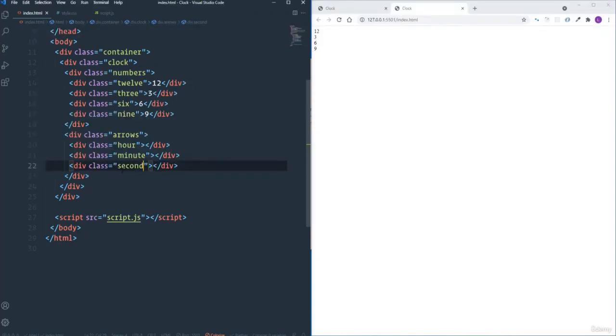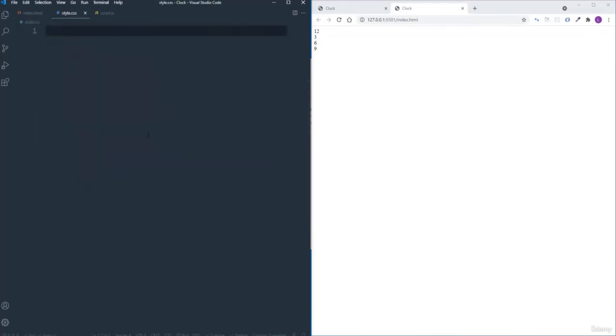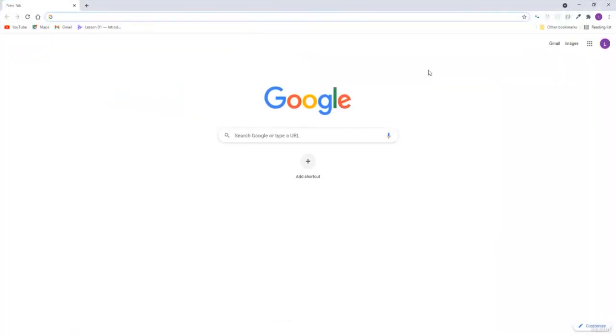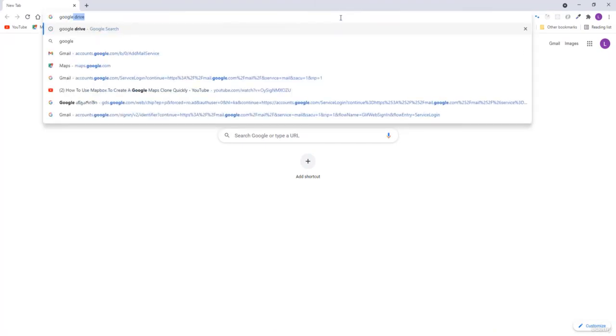Alright, that's it regarding the HTML markup. Right now we have here just the numbers. So let's go ahead and start to customize the clock. First of all, I'm going to bring in the link for the Google fonts. I'm going to use one of the Google fonts throughout this project. So let's go ahead and visit the Google Fonts website.